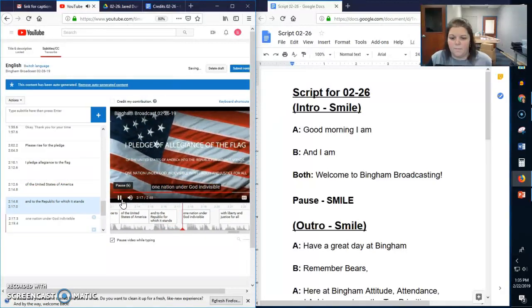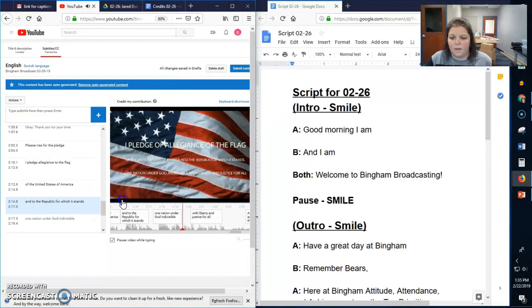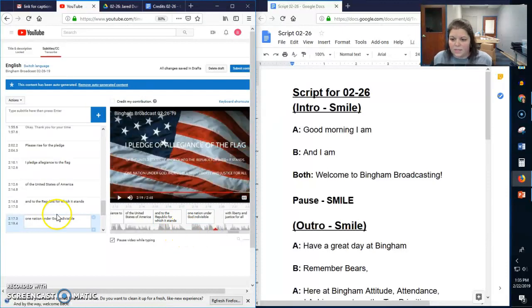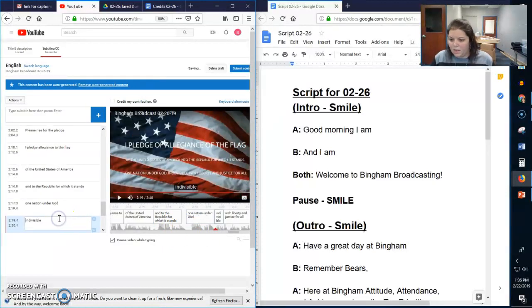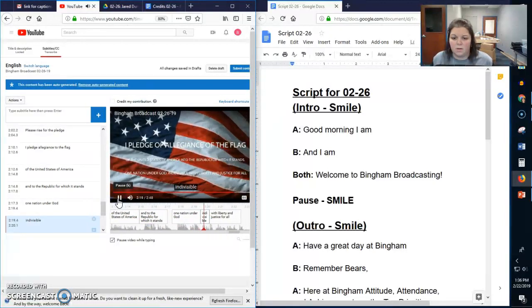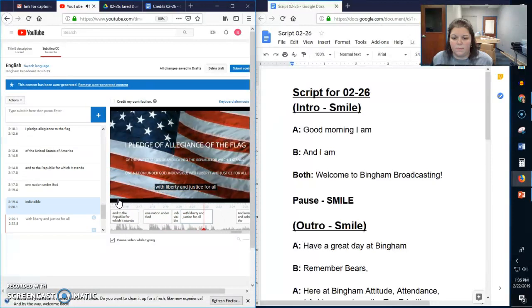For which it stands, one nation, under God. And then we always pause with indivisible. So anywhere my little playhead is, whenever I hit enter over here on the right, it's going to create a pause. And so I want to make sure that this is saying it correctly. Under God, indivisible, liberty and justice for all.